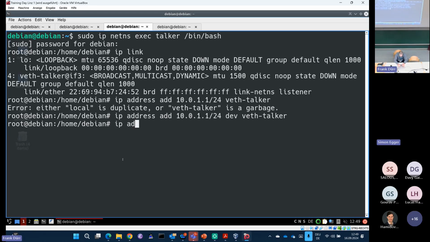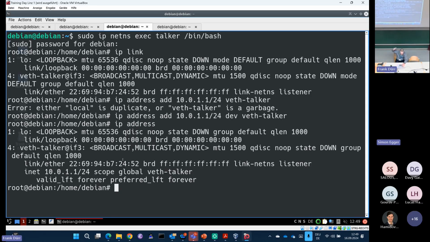So if I now look here, ip address, I see we now have our Ethernet device with an IP address assigned. But it's still down. It's written somewhere that it's down. Where? Down here on the right-hand side. So that's a little bit cumbersome, but we have to bring the interface up. So ip link set veth talker up. Okay, now the one side is ready.